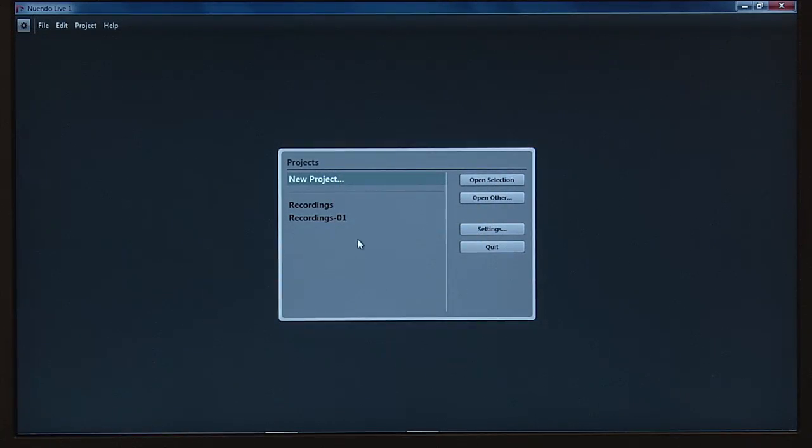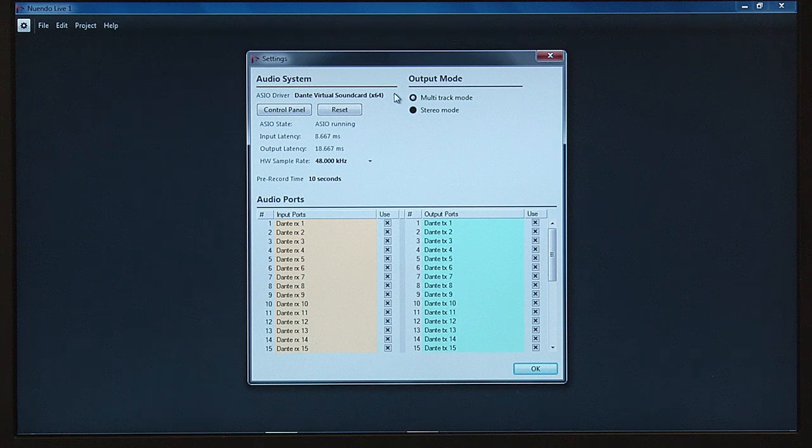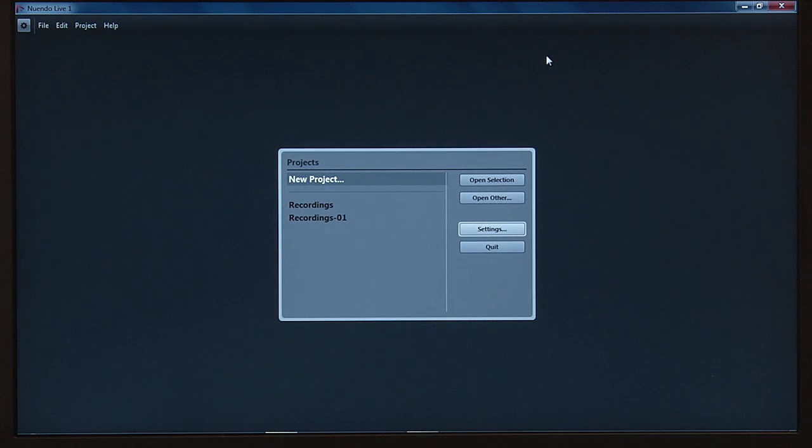In this window, we can choose to open an existing project or create a new project. We can also view our settings and verify that Dante Virtual Sound Card is selected as your ASIO source. On the output mode side, we can either choose to use multi-track mode for virtual playback or stereo mode if you just want to monitor your recordings. We'll talk about those more later. Let's go ahead and create a new project.